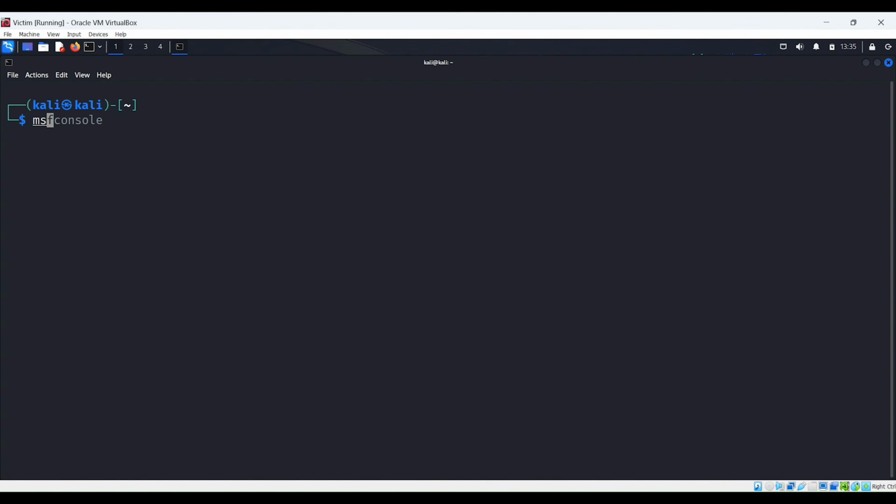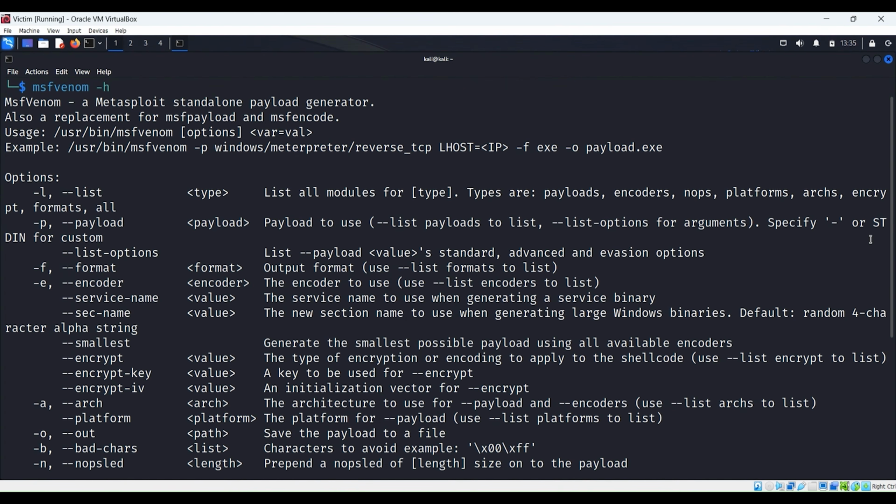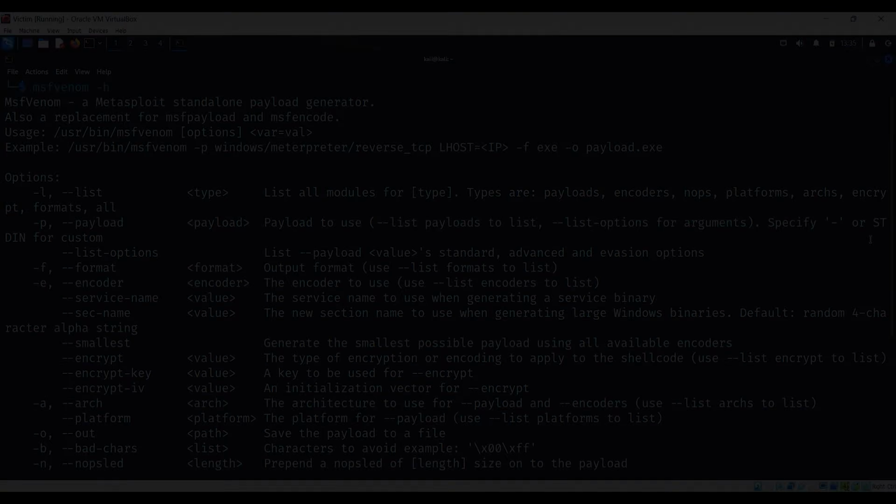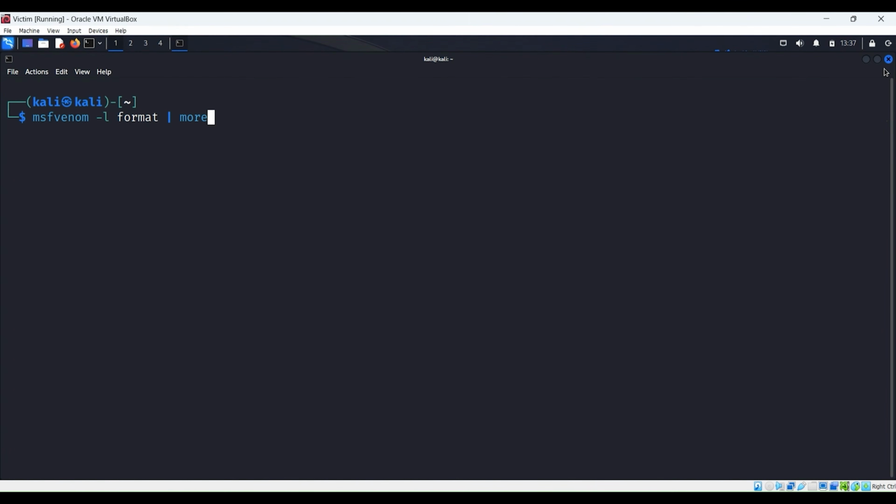First, let's take a look at the help menus on MSFvenom so that you have a better understanding of the capabilities of it. Our first command is going to be msfvenom -h. As expected, the help file provides you with some guidance to better understand the flags available, the syntax, and then how to find out more about the program. So let's type msfvenom -l formats and see what comes up.